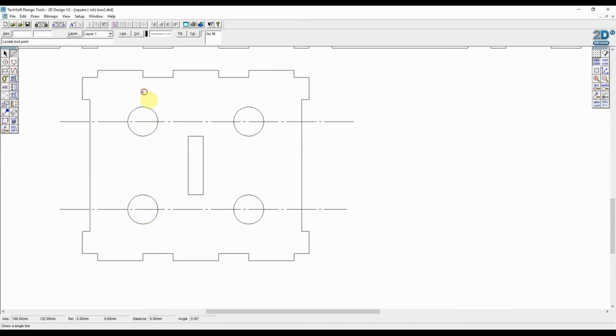For some reason this mouse is playing up today. That might be the video capture software.